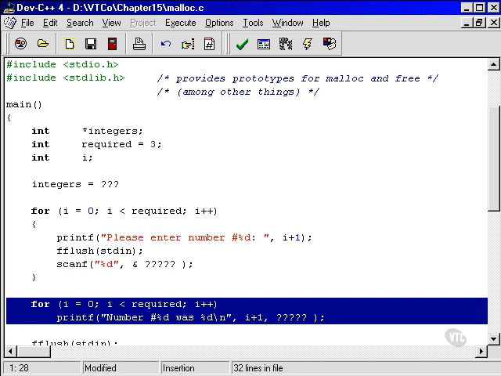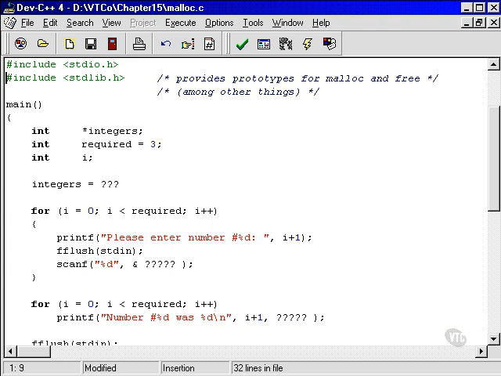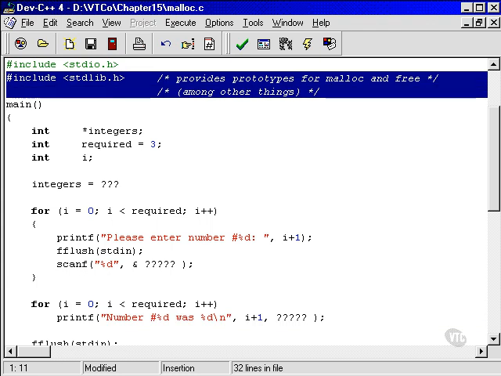Where are we going to store those numbers? There's going to be 3 numbers, and they're all going to be stored in one area of memory, and that memory we're going to ask for from the operating system via the use of malloc. Now, because we're going to use malloc, we need to include stdlib.h, which is short for standard library, or standard C library, which provides prototypes of malloc and free and a whole bunch of other standard C library functions.